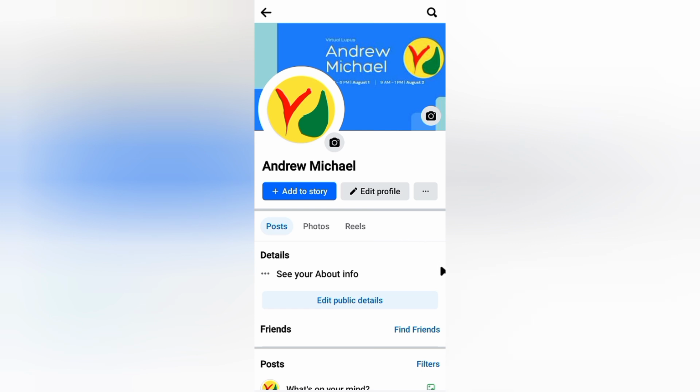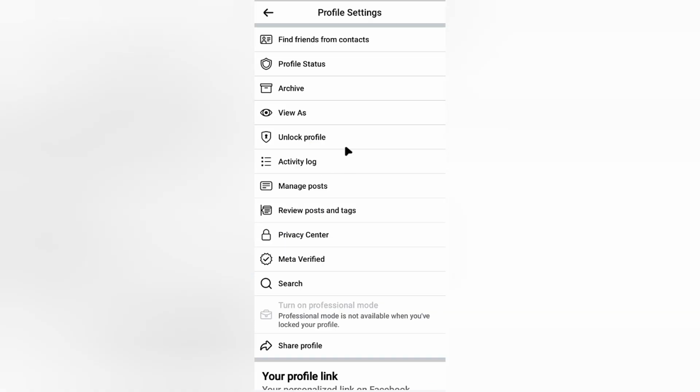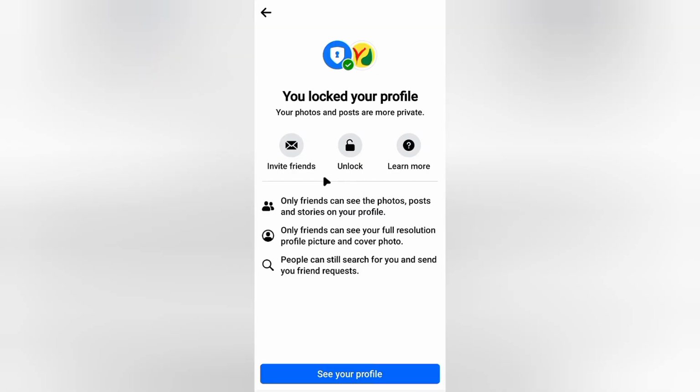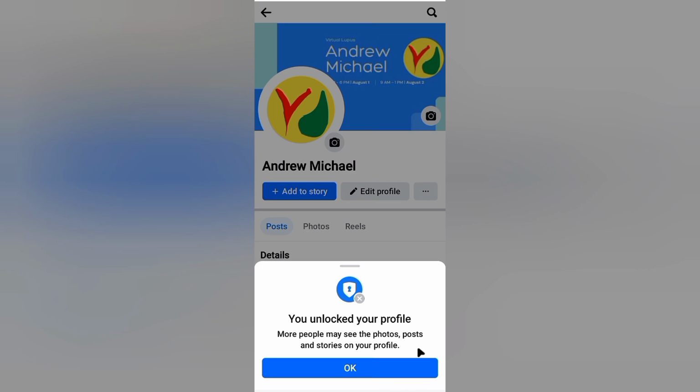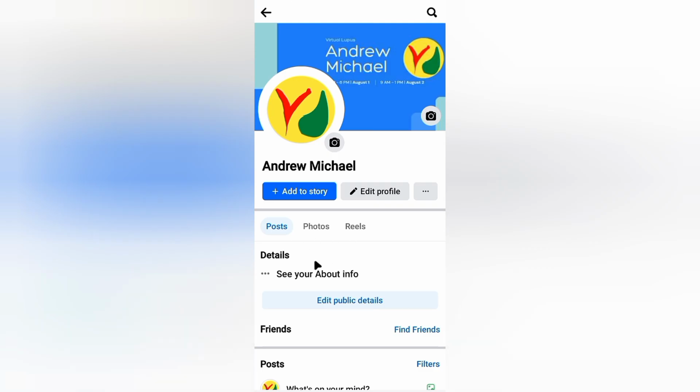Now besides locking your profile, you should know the way of unlocking it. So now I'm gonna show you how can you unlock your locked profile. So to unlock your profile, just click on this 3-dot icon again. And now click on unlock profile. So to unlock your profile, just click on the unlock button. Profile is unlocked now. Just click on OK. So this was the process to lock and unlock your Facebook profile.